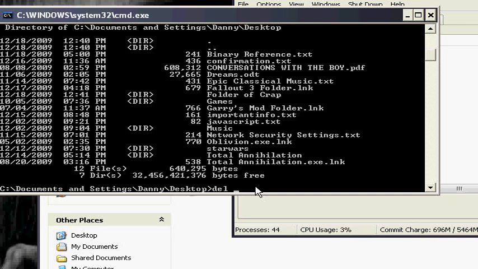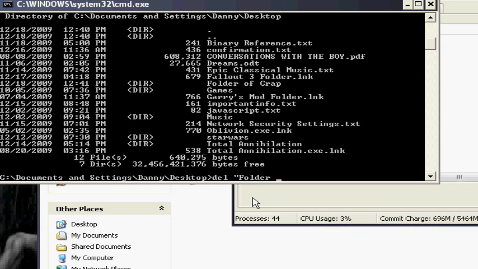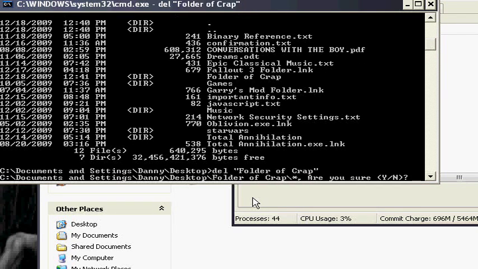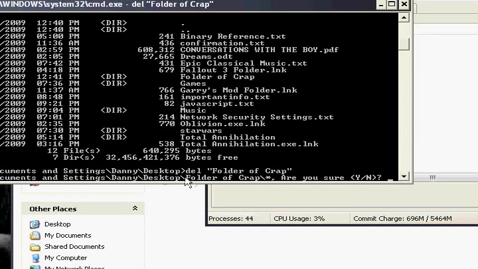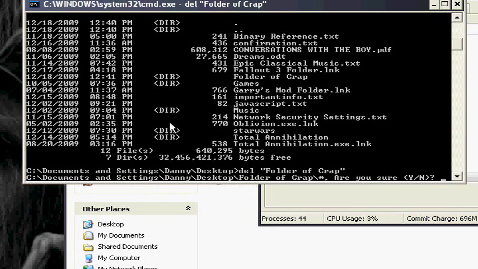So anyway, just type delete, then whatever your folder's called. If there's spaces, put it in quotes. So, let's move the mouse out of the way, folder of crap, in quotations, press enter. Then it'll ask you, are you sure? Yes or no. Keep in mind that's only if you're deleting a folder. If you're deleting a file, it'll just delete it.